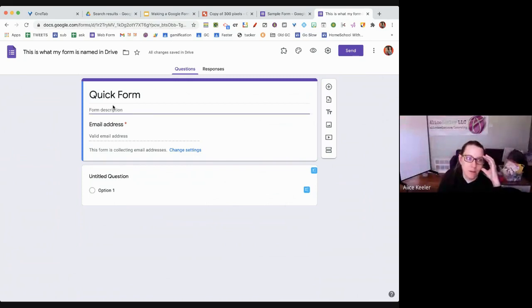Underneath the title, it says form description. That's where you can just give them a description about this form, some information they need to know about it.